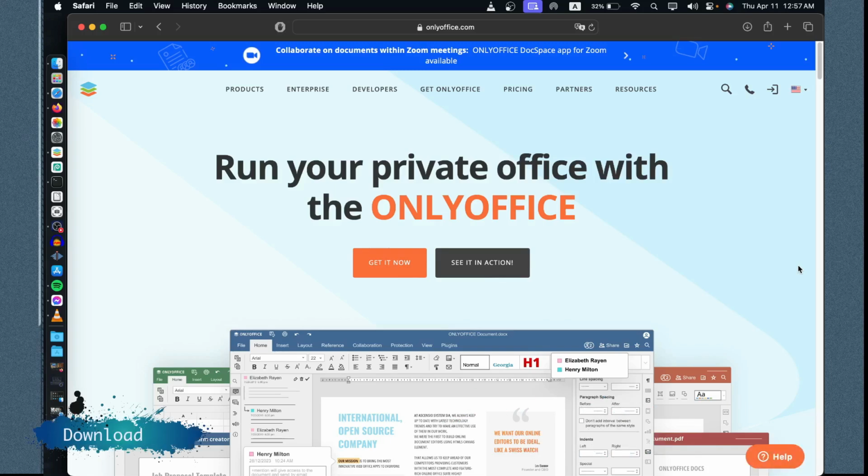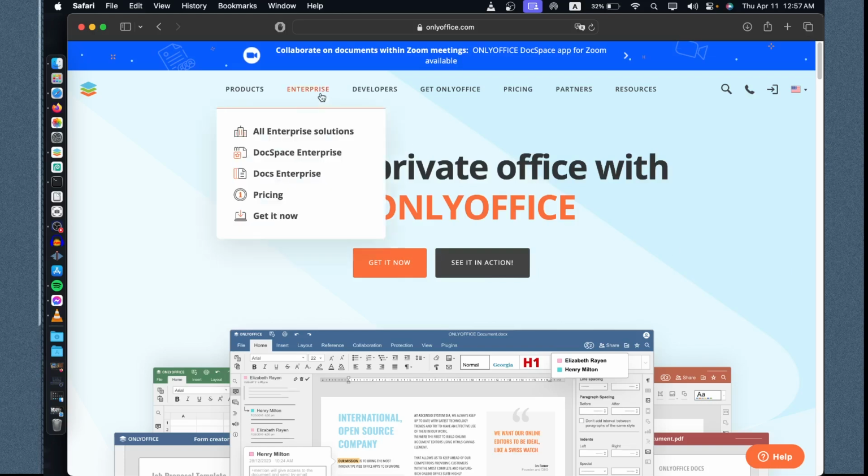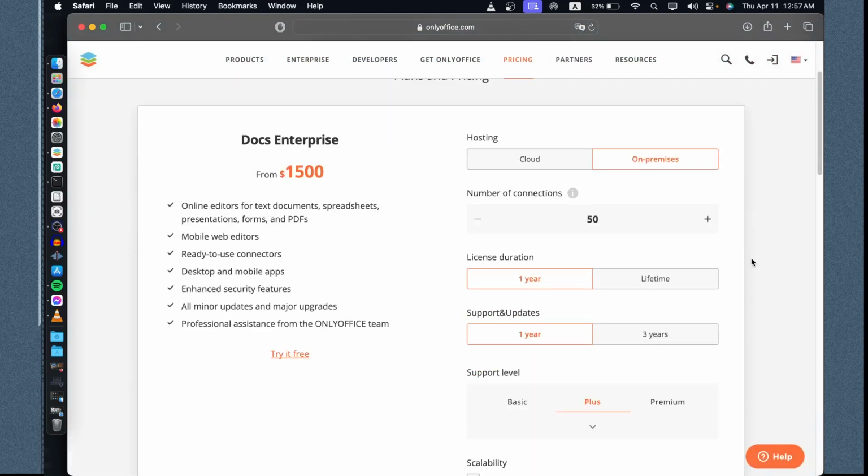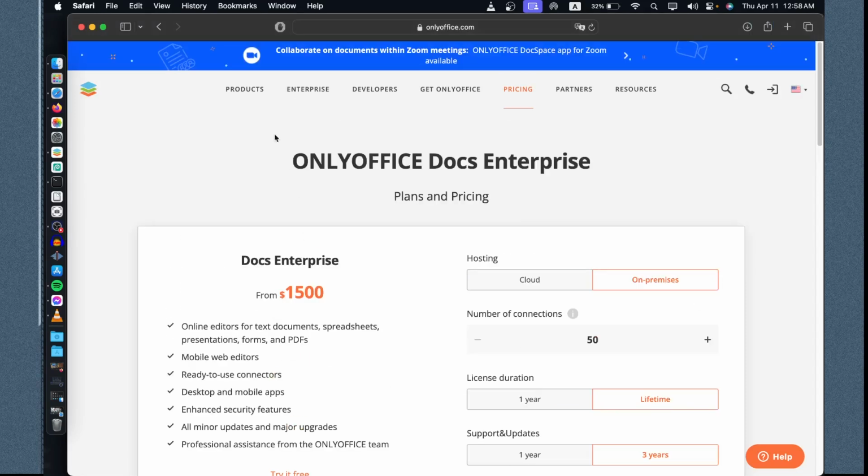So to download, don't forget, go to OnlyOffice.com, the official web page of OnlyOffice. OnlyOffice is available free. For enterprise, of course, you have to pay. The pricing is also on their website. So basically, you can try it for free, and at the same time, you can start for your enterprise, depending on how many collaboration connections you have, like 50 computers, lifetime, duration of 3 years, support, cloud, and all those things.